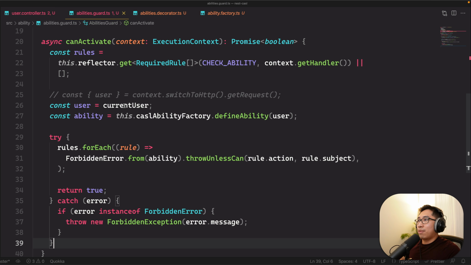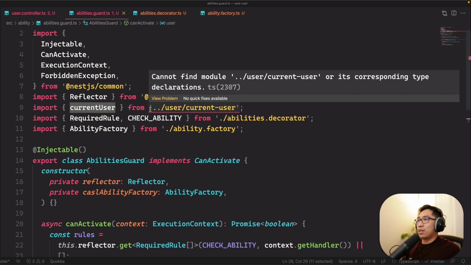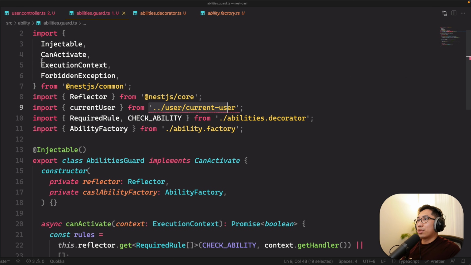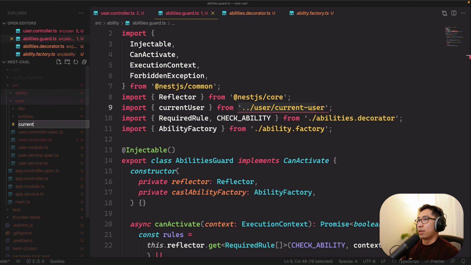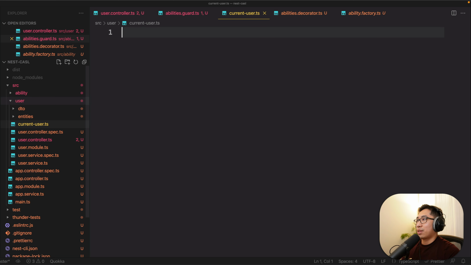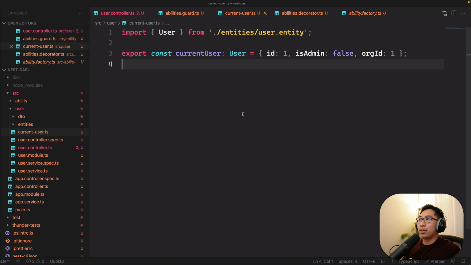First of all, we need to define our current user, which we said is in this file, user/current user. So we'll just make a new file in here called currentuser.ts, and we'll just again define a dummy user in here of type user, right? So ID 1 is not an admin and has an org ID of 1.